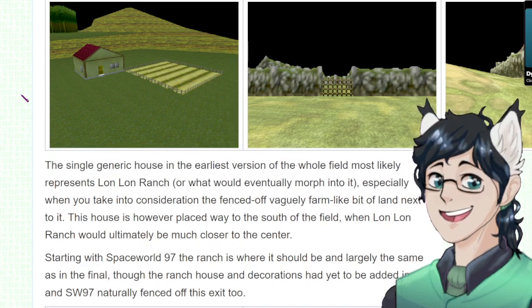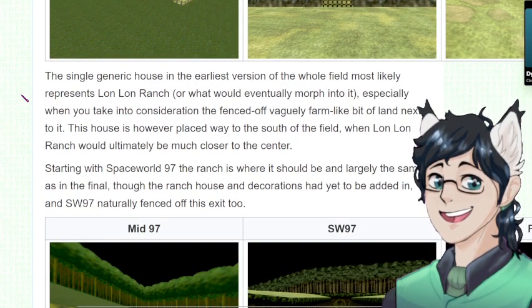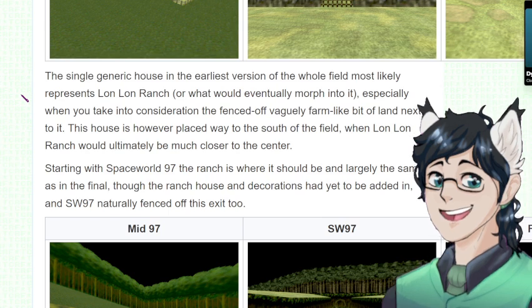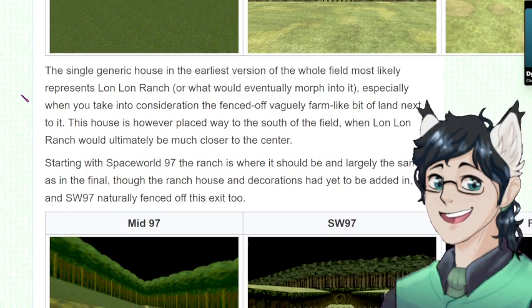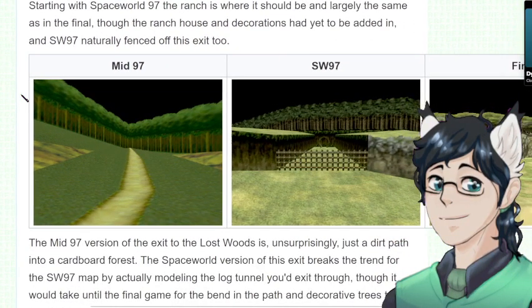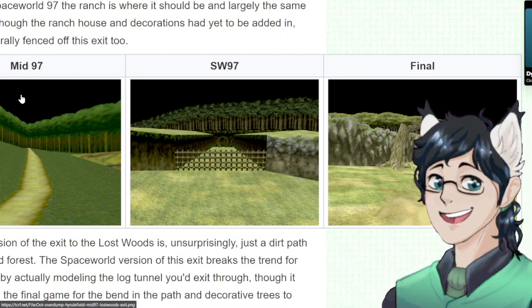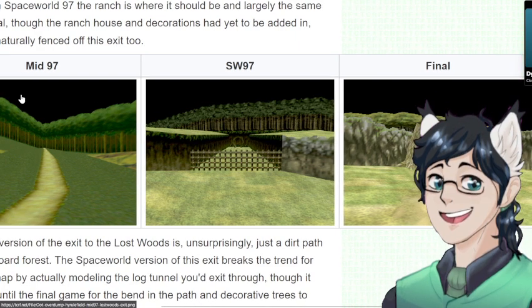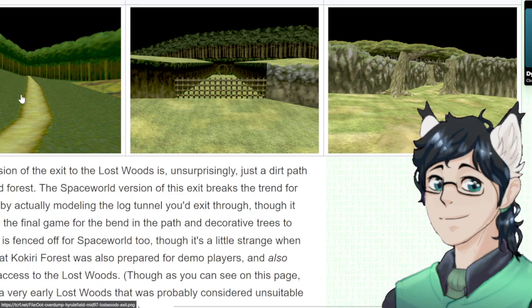Starting with the Space World 97, the ranch is where it should be and largely the same as the final, though the ranch house and decorations had yet to be added in. And Space World 97 naturally fenced off this exit too, of course. Ah yes, the Kakariko, nope, the Lost Woods, not the Lost Woods, the Kokiri Forest, Jesus. I don't know why I had such a hard time with that.